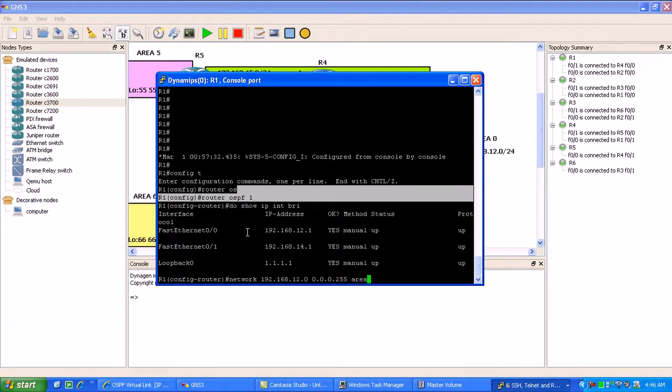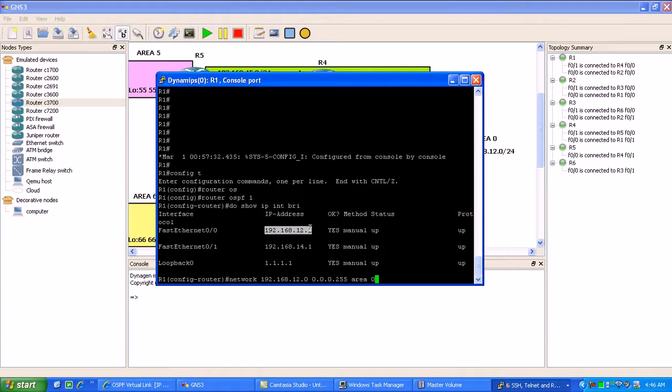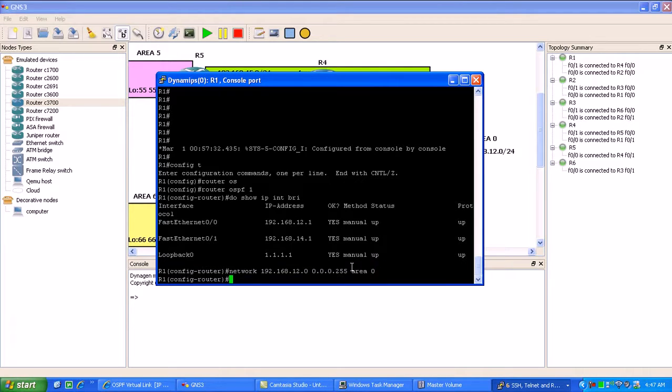We're just going to make it easy. You can also be more specific, like a host mask, so that you're only going to advertise 12.1. You can make it network 192.168.12.1 0.0.0.0. But let's just keep it simple here, and we're not going to run into any problems this way. So we're going to use that network and put it in area 0.